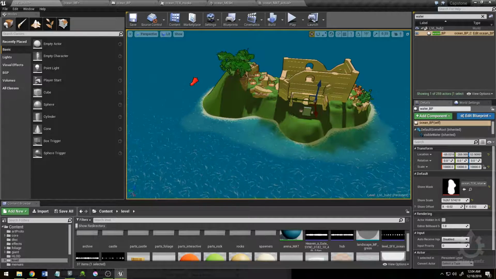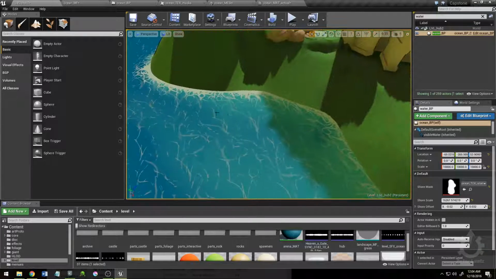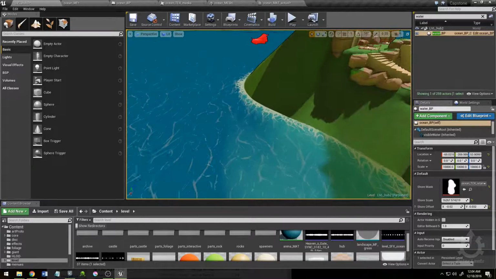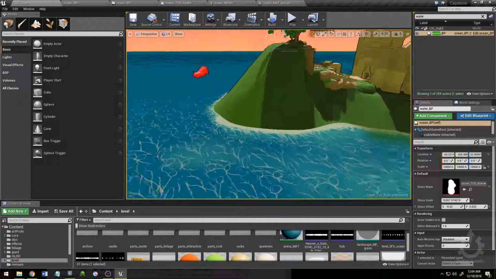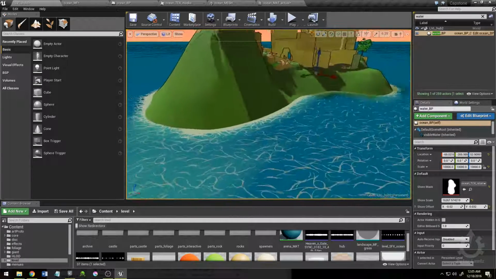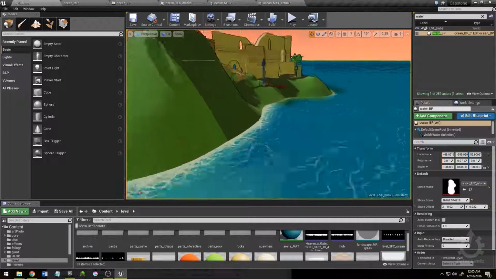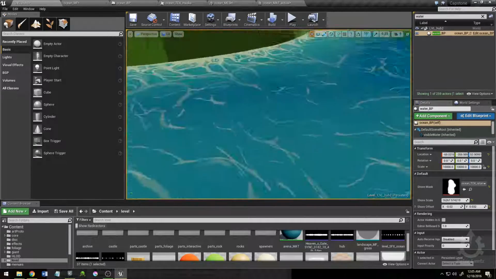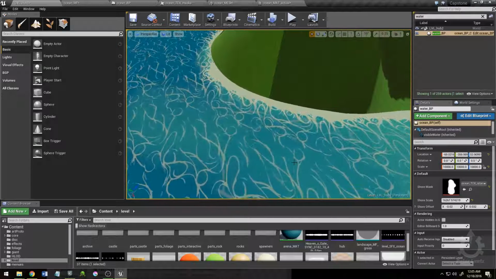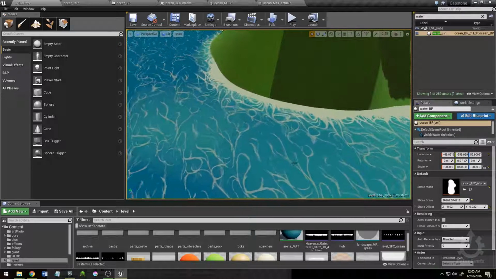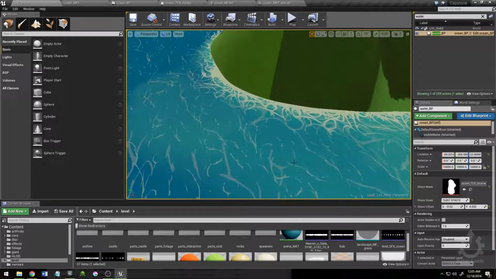There are lots of tutorials on how to do the semi-transparent, nice ocean look, so I won't go into detail about that because that's out there. But if you're watching this and you don't know how to do that, try out the depth fade node and play with it. That's the trick.